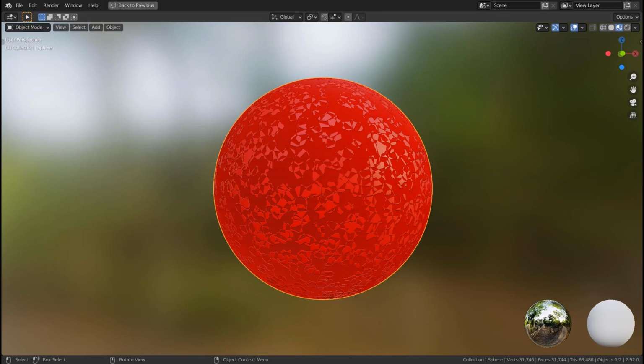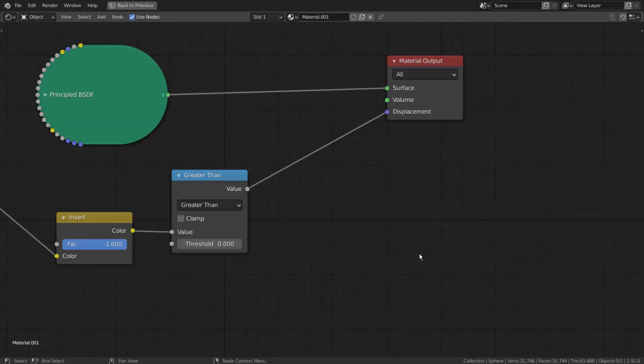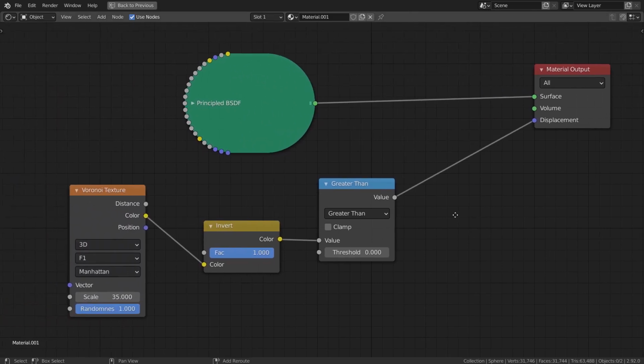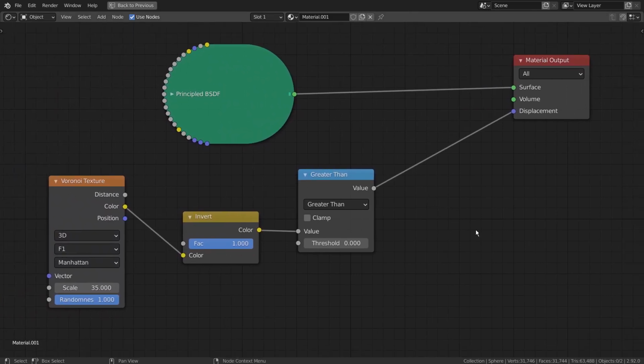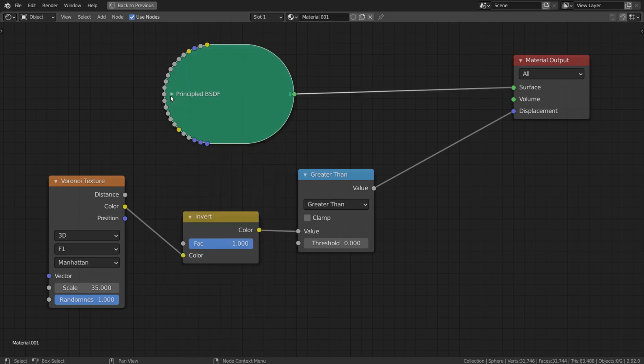In this tutorial, I'll show you how to create this material by using an inverted Voronoi texture node. I'll zoom in, and show you the full nodes. Basically, I've added Voronoi texture, invert, and the math node set to the greater than into the material output's displacement. We can always use this arrow key to shrink or expand the nodes.